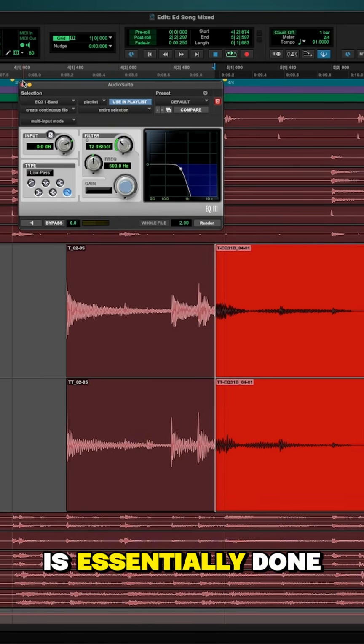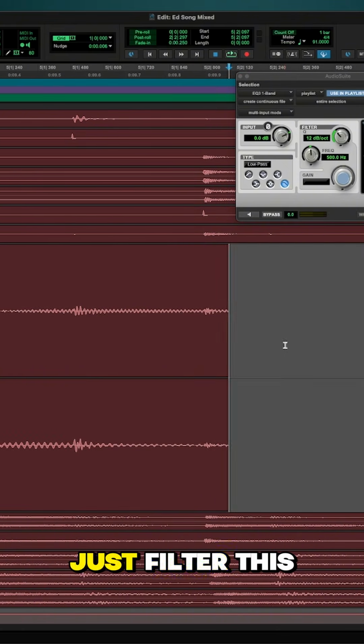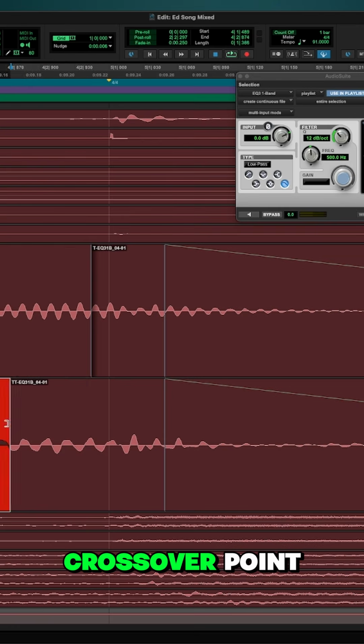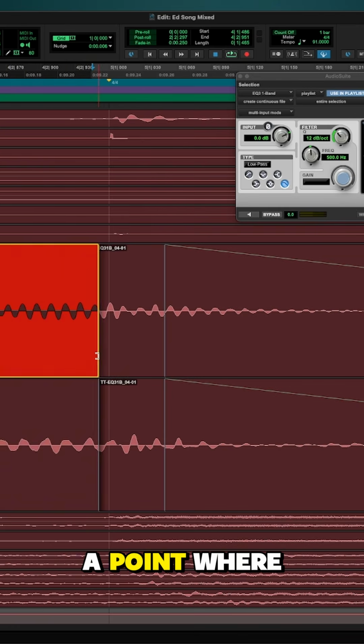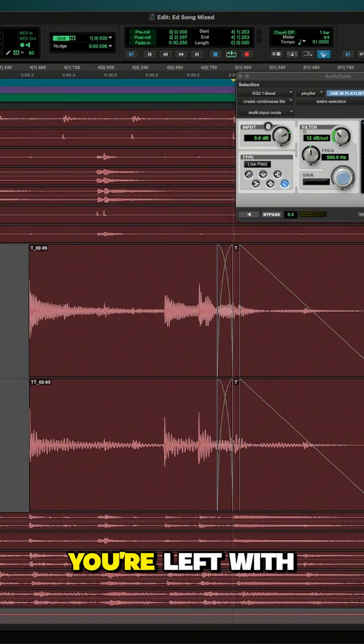And what this has essentially done is it's taken all the high end out of that section. So now what I can do is I can just filter this down, fade it, and then find a good crossover point where the toms kind of do that. And then what you're left with is this.